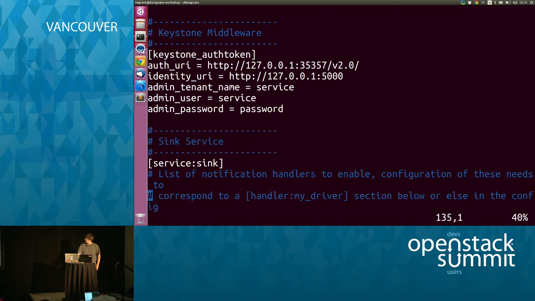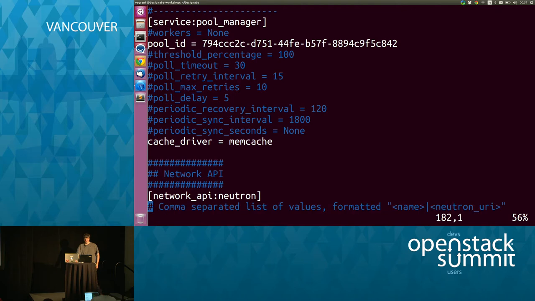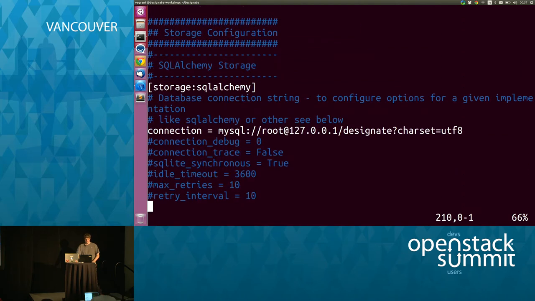Here's the Keystone section. This is kind of important. We've done this for you, so don't worry about it. You set your authentication, identity, URIs, tenant, users, and passwords, those things. So, all right, yeah. Everybody's excited, I can tell. The next important thing is going to be the database connection, as you can imagine. So we've just done one right on the box here for you. That's the storage SQLAlchemy section.